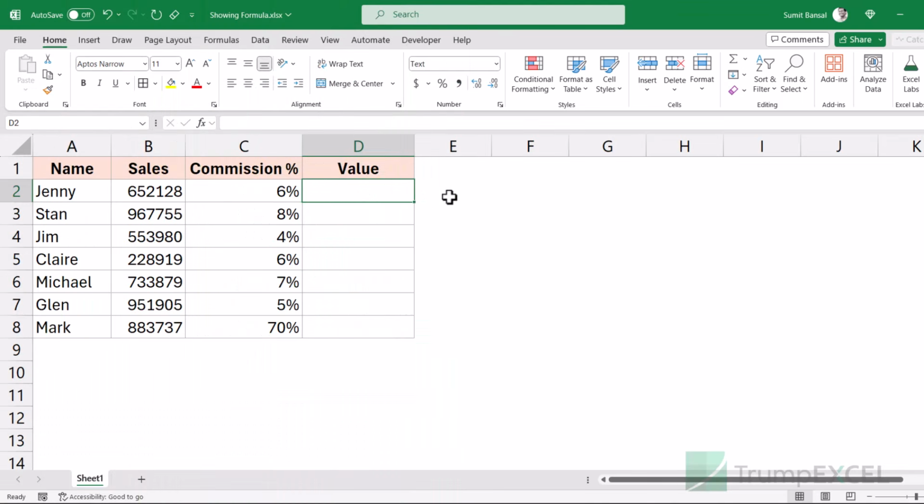Sometimes it may happen that when you type a formula in Excel, it doesn't give you the result and you only see the formula. For example, here, if I multiply these two values, sales and commission, and I hit enter, it just gives me the formula, I don't get the value.